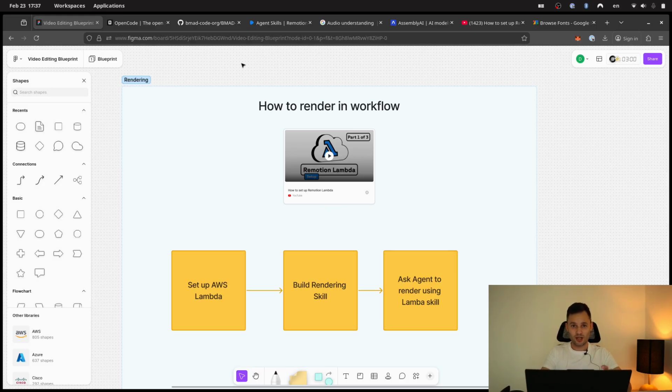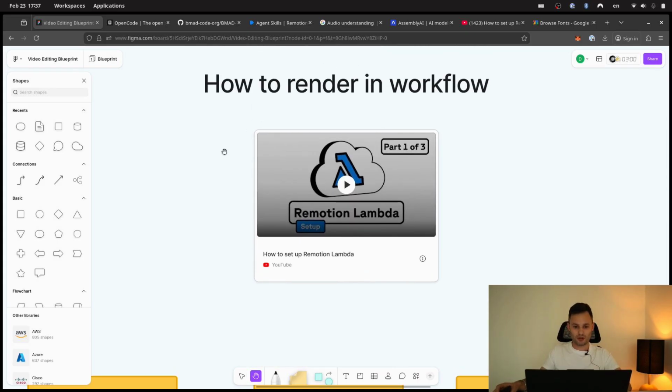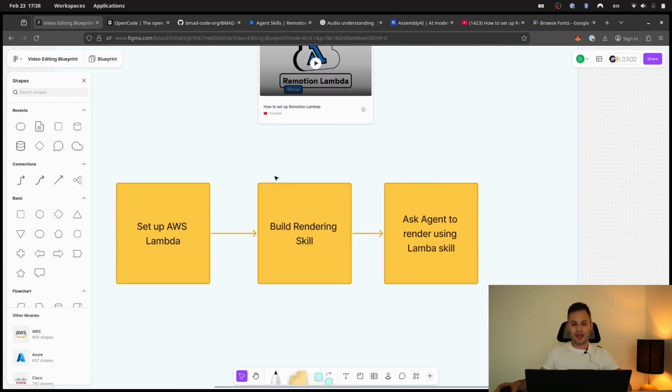So I found a way to do it in literally a couple minutes, which allows you to do it in your workflow. It is a bit complicated to set up, so I'm not going to explain it in this video, but I have a video over here that you can click on and view, and it explains how to set up AWS and how to set up Lambda functions so that you can use Remotion to render your videos in the cloud. And all you have to do after that is set it up, and then build a skill that allows your agent to know how to render the videos using Lambda, Remotion Lambda.